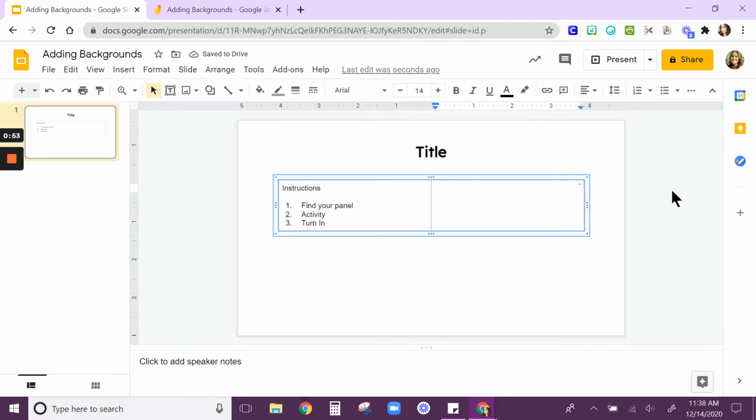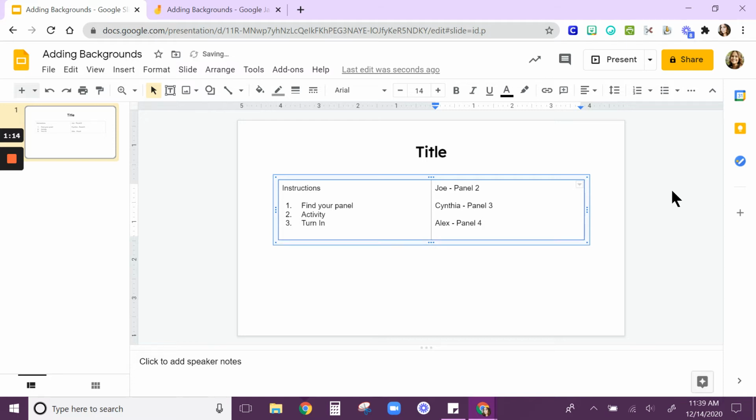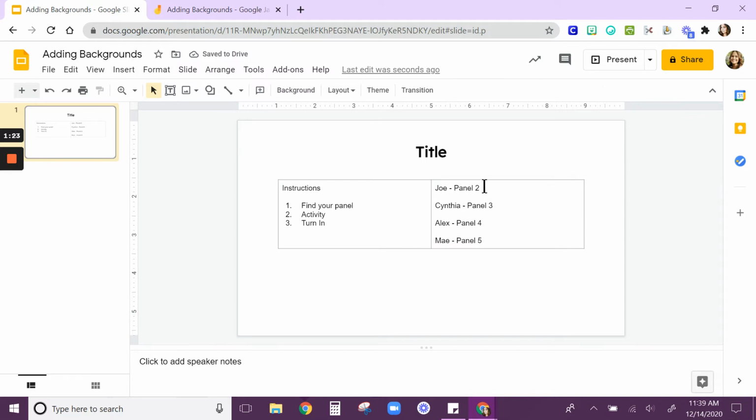And then over here is where I'm going to have the list of the names. So let's say Joe is panel 2, Cynthia is panel 3, Alex is panel 4, and then let's have maybe panel 5. Okay, and so the reason why we do this is because the instructions slide is going to be panel 1. So we don't want the students to get confused as to where they're supposed to go, right?